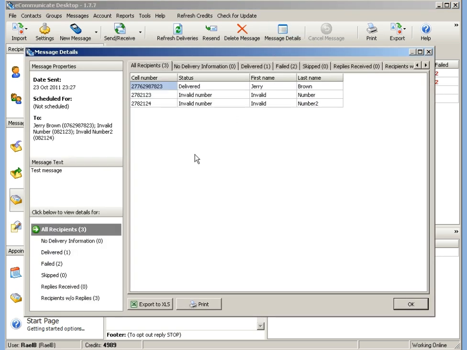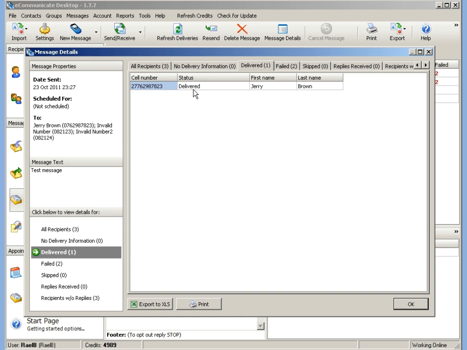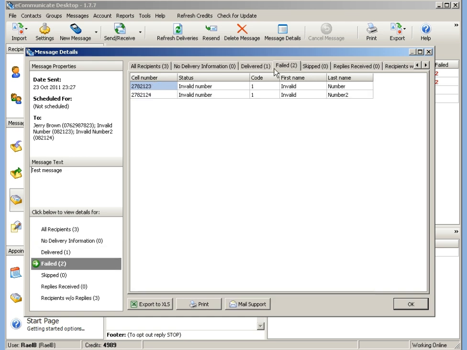And here you can see there are a whole number of different categories to give us information about the message that was sent. Here all recipients, then there's a list of recipients with no delivery confirmation, then there's a list of recipients that we already got a delivery receipt for. We know this message, we got a confirmation, it was sent to this user. And then the failed numbers, here we can see a reason why the number failed. It says invalid number.